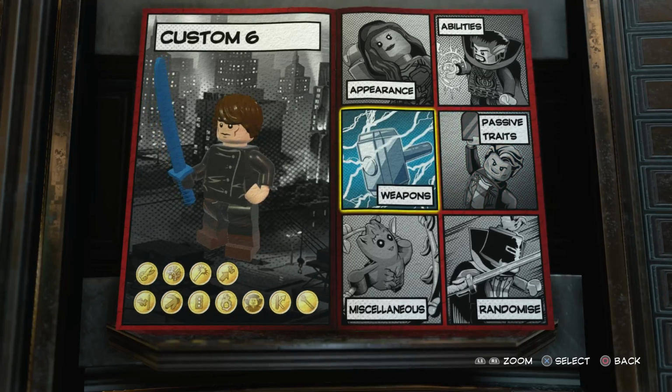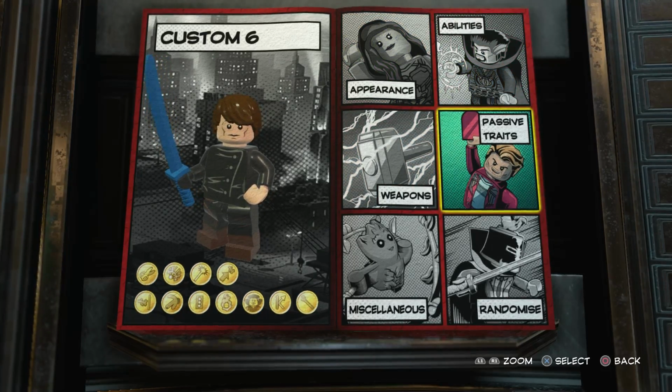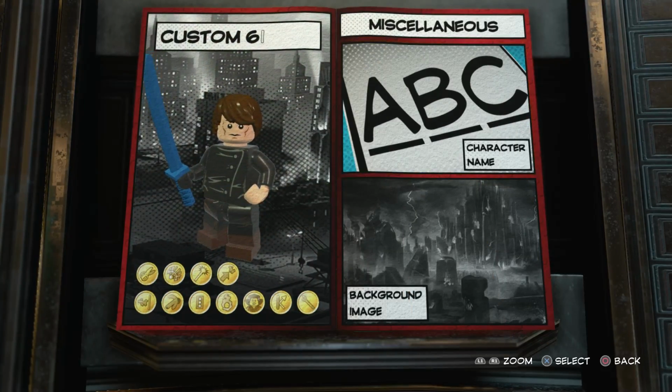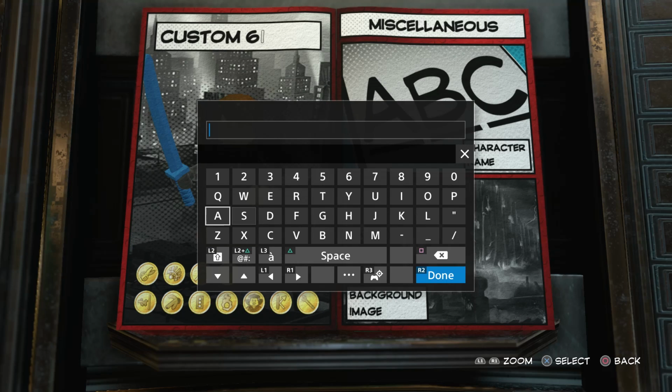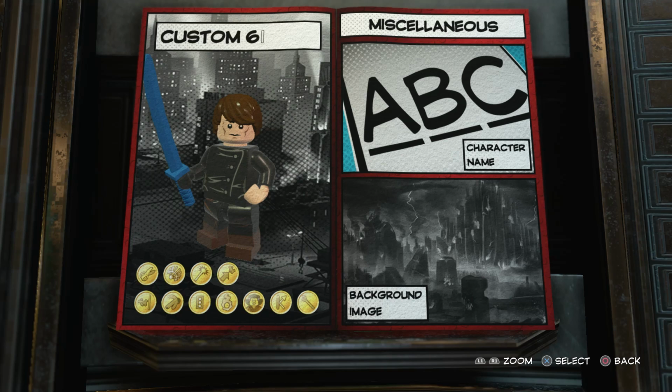Cool, okay, so we've done the weapons, the appearance, the abilities, the passive traits. Now we just need to name him and choose a background image. Now, I'm fairly certain that when we type in Anakin Skywalker, it's not going to fit. I mean, maybe it will. Let me try. Why not? You never know unless you try. I bet it doesn't. No way. Yeah, I can already tell that's not going to fit. If it does, it'll be a miracle.